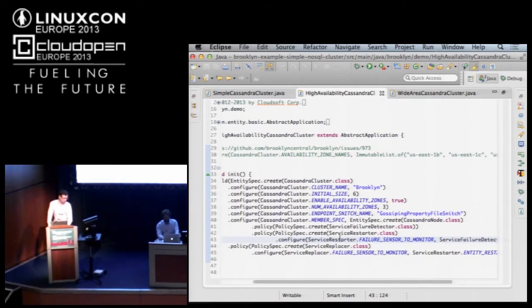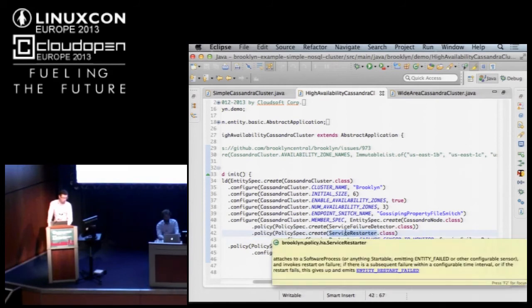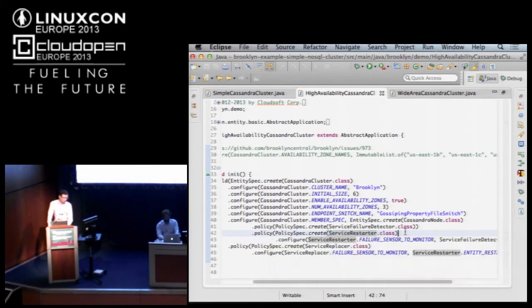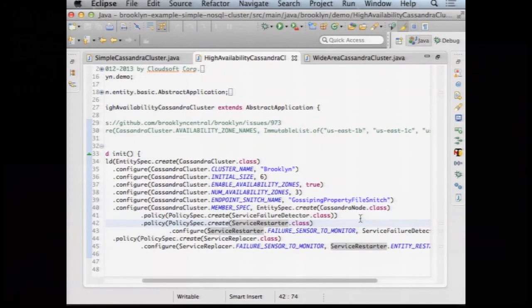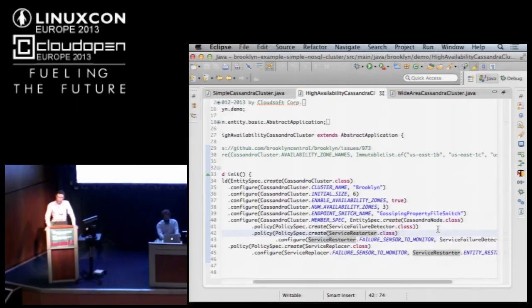So the next level is then to wire up a service restarter policy. And this is working at the process level. So on the actual machine, it's then just going to restart the process. However, we don't want to keep on doing that, because if the machine really is unhealthy and it keeps on going down, we need to escalate this.